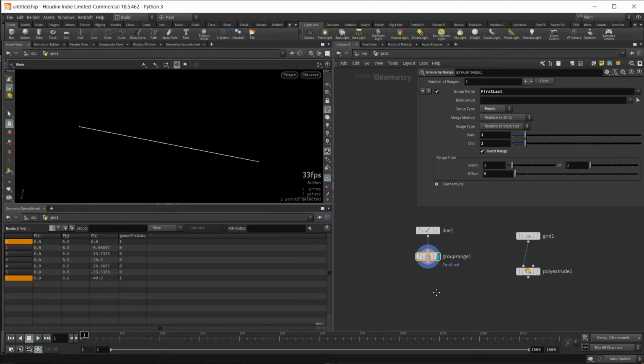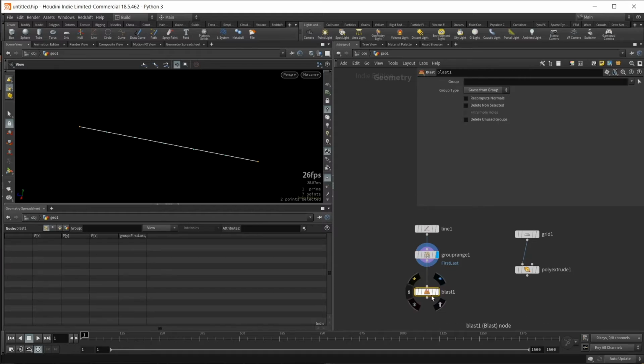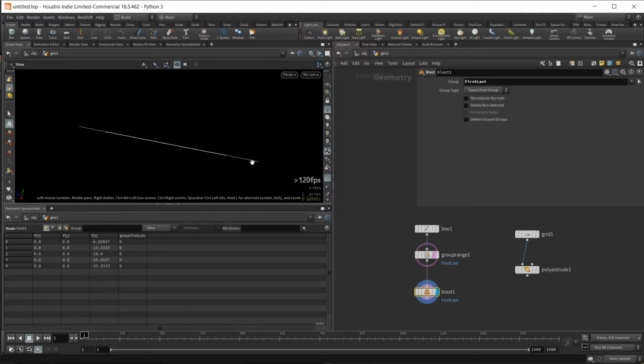And then what I'm going to do is, in my node view, press tab and create a blast node. All right, let's try that again. Connect that up, move the display flag down. You can see it's blasting everything away. So I'm just going to go and choose the group that I want from the drop down here and choose first last. And so now what we can see is that previously the line was longer, but I've blasted that point away and that point away. So the line is now shorter.